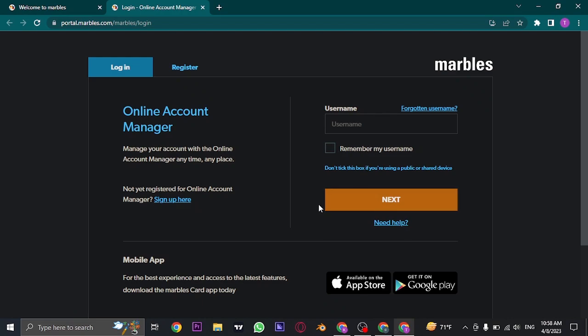You can also use the mobile app of Marvels to log into your account. So first of all, type in the username that you created while signing up. If you want this device to remember your username the next time you log in, you can check this box, but avoid doing this if you're not using your personal device. If you don't remember the username of your account, you can click on the forgotten username link and then follow the steps to recover it.